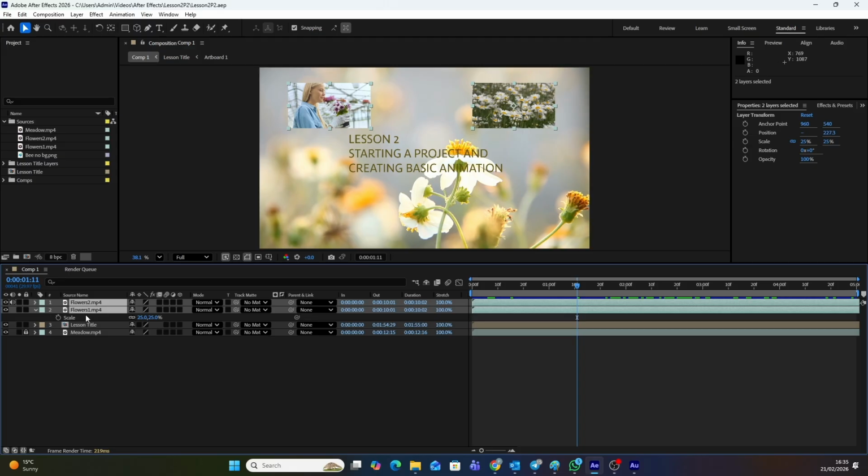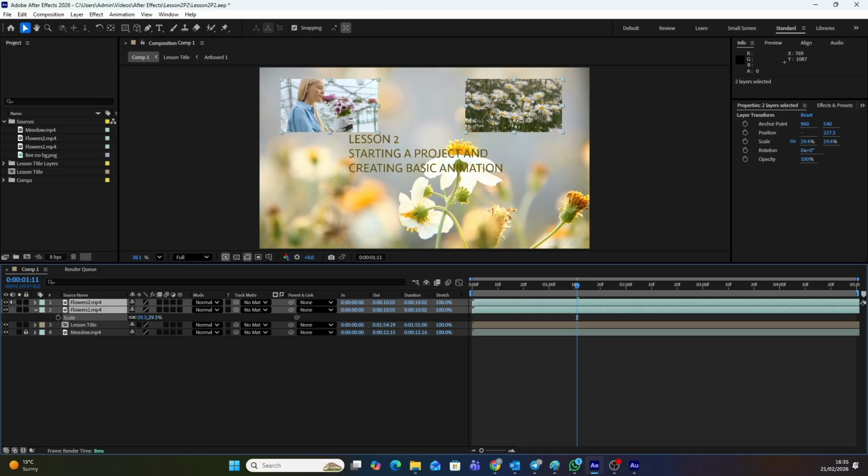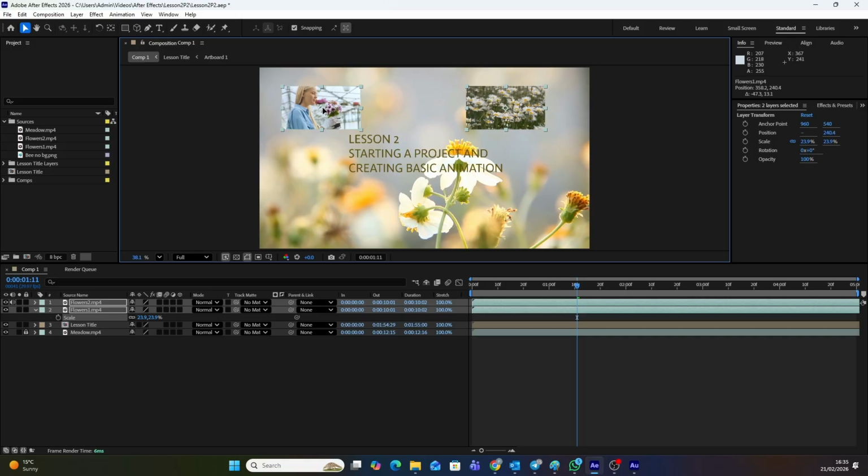Since the scale property is already visible, scrub the scale value on one layer. Both layers will resize together. If you need smaller increments, hold Ctrl for Windows or Command for Mac while scrubbing. You can also slightly adjust their position values to improve spacing. Just make sure they stay aligned vertically. Consistency in alignment makes the layout look intentional and professional.